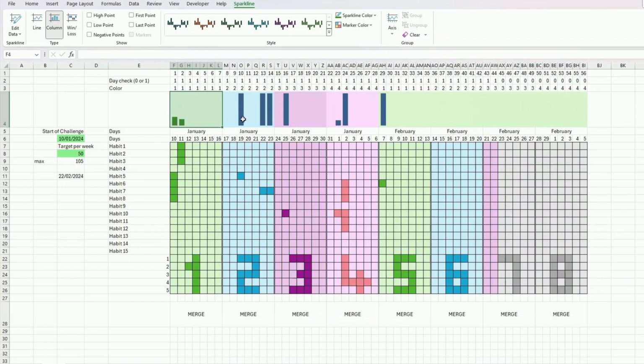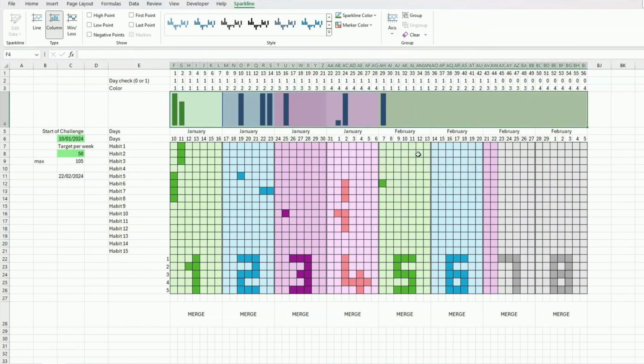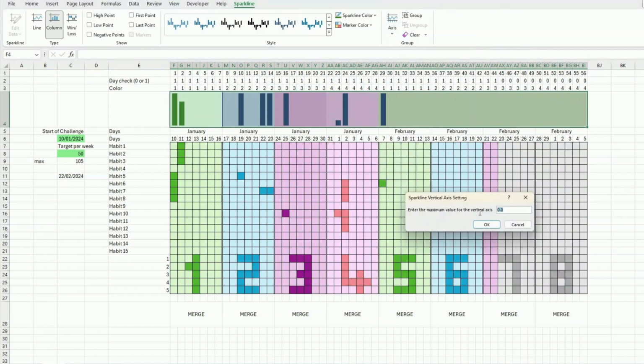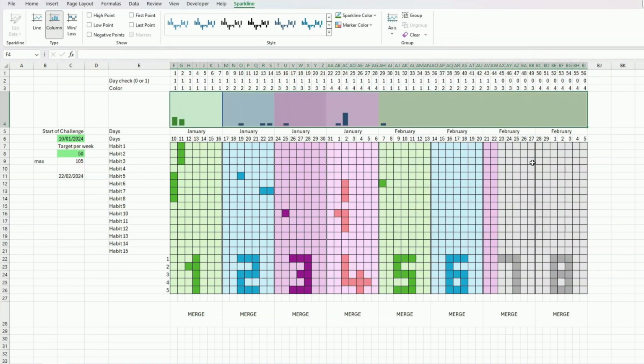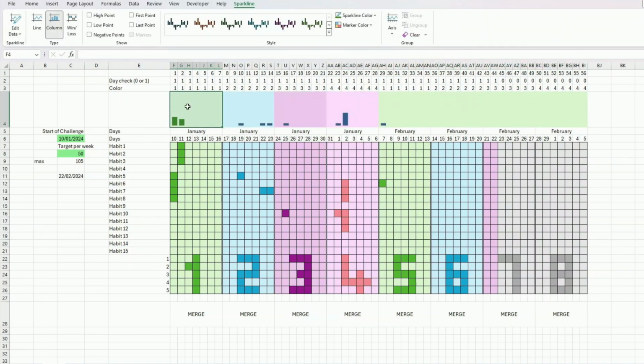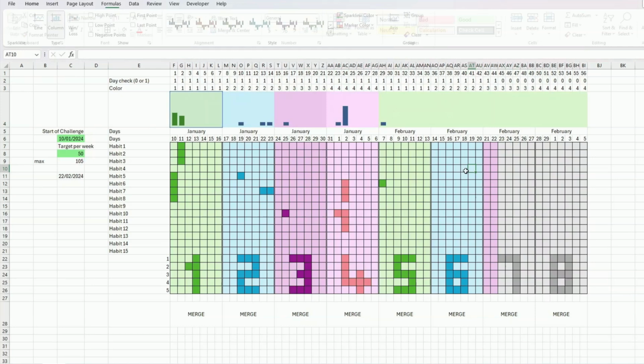So okay, here if I do axis, same for all sparklines, I select them all, put a custom value and I put 15. It does it for all of them. So if you think 15 is too ambitious, custom value, maybe you can say 10. So this would be my max.